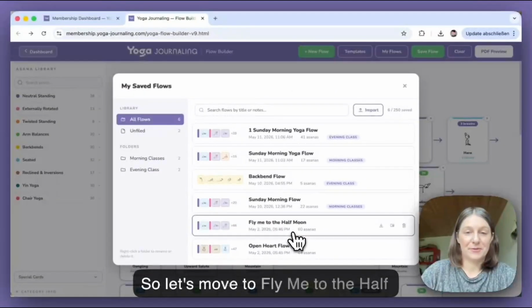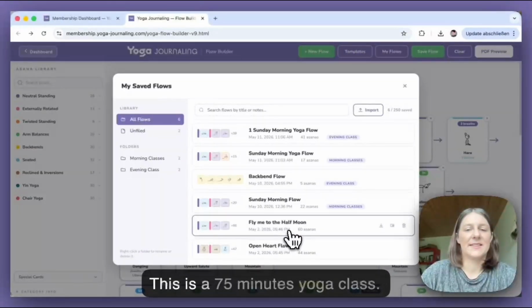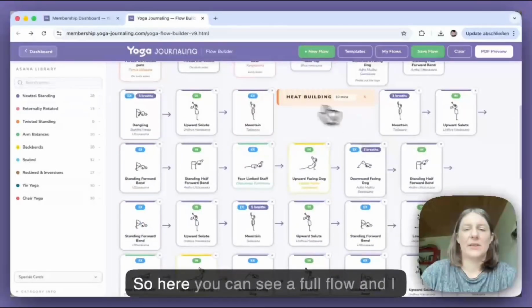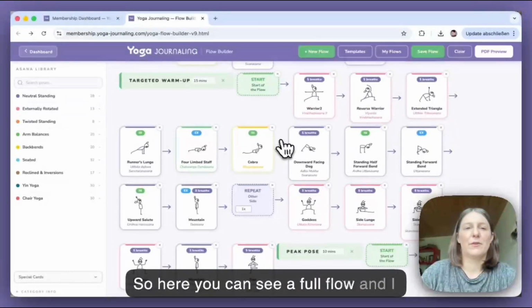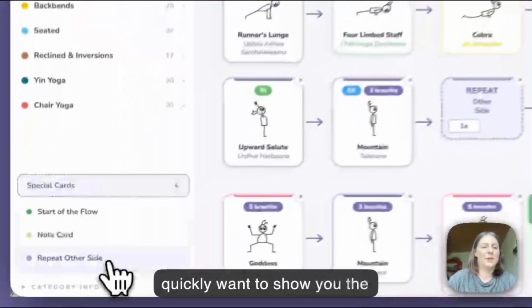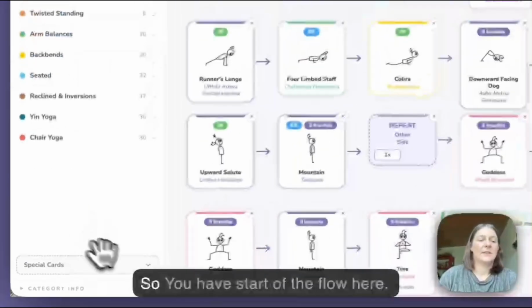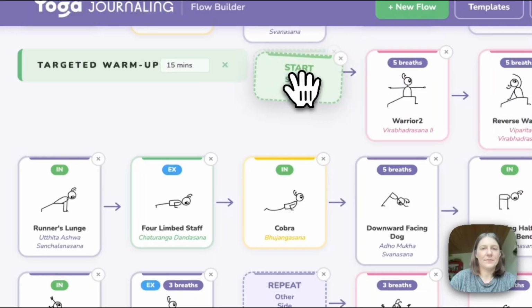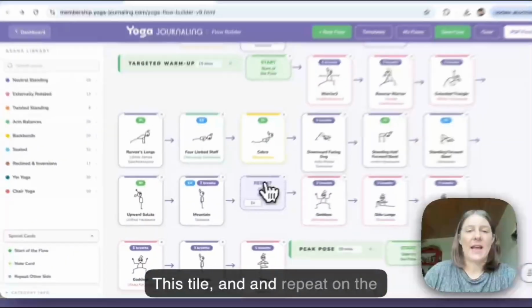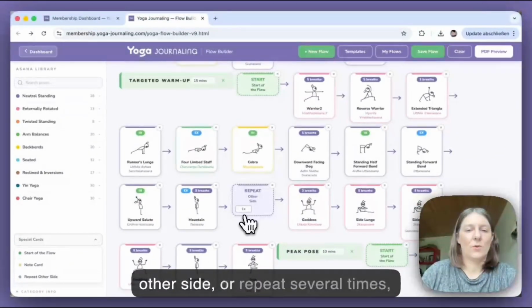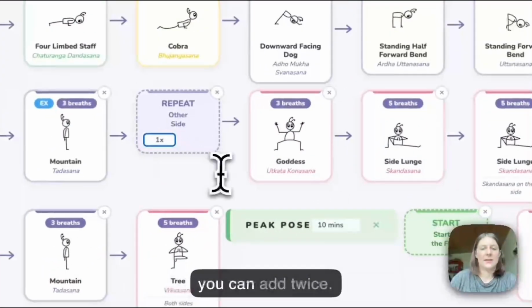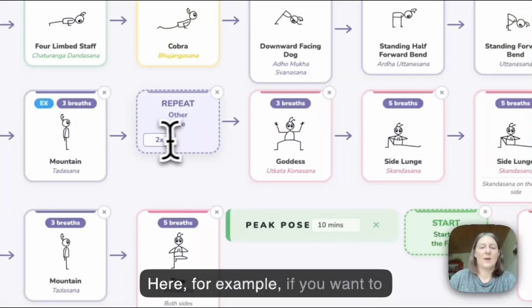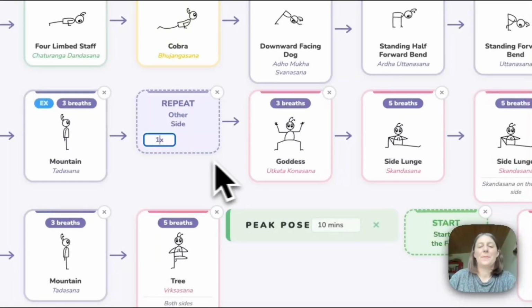So let's move to Fly Me to the Half Moon. This is a 75 minutes yoga class I created. So here you can see a full flow, and I quickly want to show you the special cards here. You have start of the flow here, this tile, and repeat on the other side, or repeat several times. You can add twice here, for example, if you want to repeat it twice.